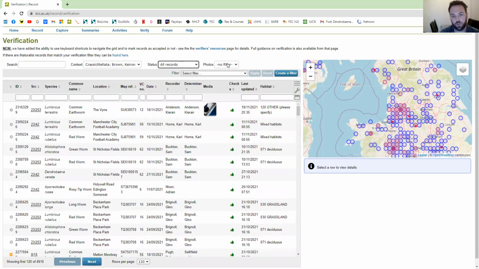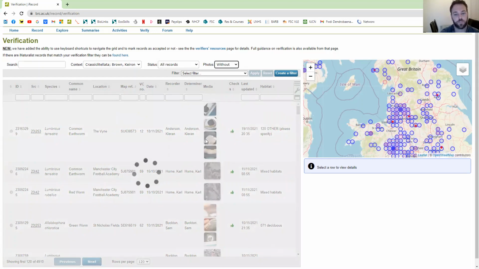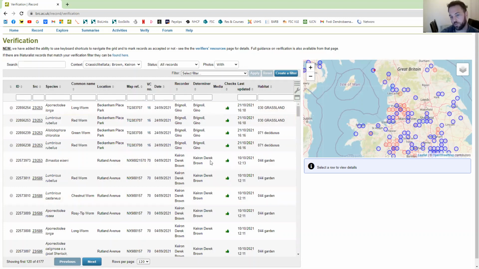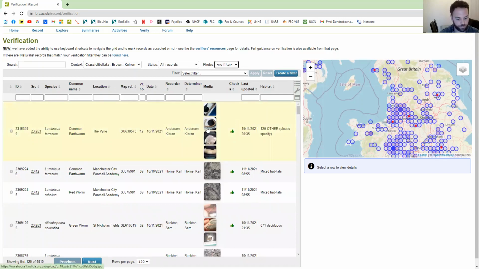Another quick filter that we've got here is the photos filter, and we can select it so that it's only records without a photograph. That should bring up records that don't have a photo, or with a photo. Simply selecting from the drop down changes that view. I'm going to go back to no filter so that all records are displaying.